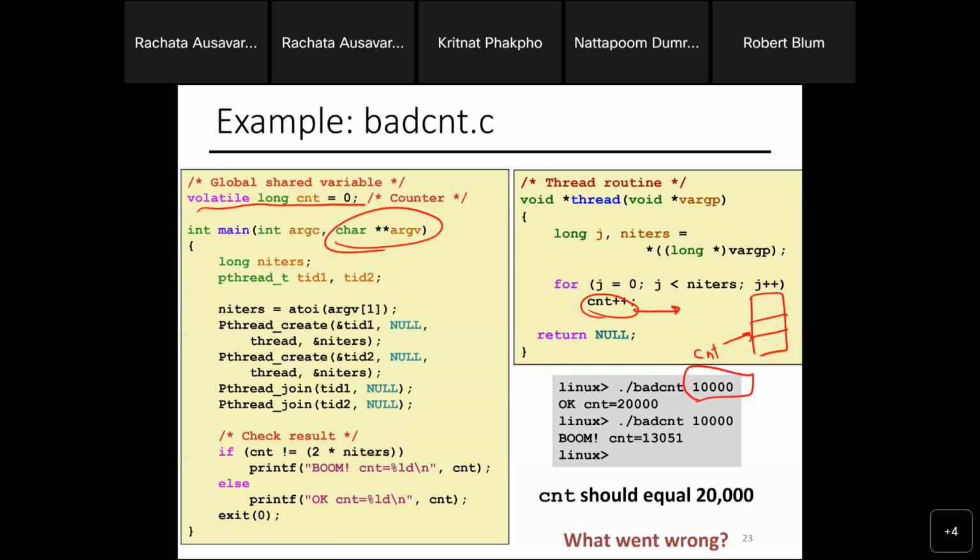Where do I lock? cnt, count, right? If I can lock that guy, whenever I'm about to increment, is that okay?